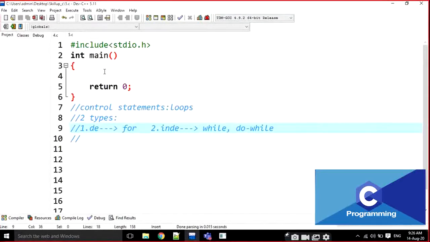That's why there are 2 types of loops. That is definite looping and the second one is indefinite looping. What is definite and indefinite looping? What does it mean? For example, I have a robot. I'm going to give some instruction to that robot. What is that? Make 10 steps forward.